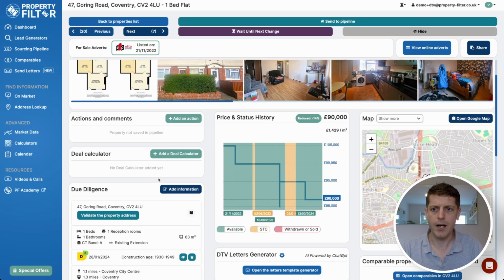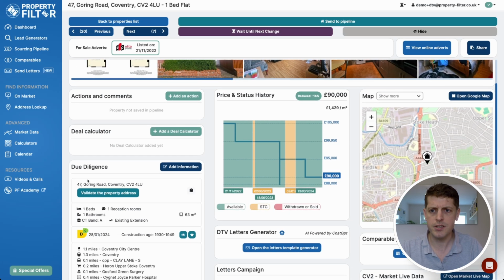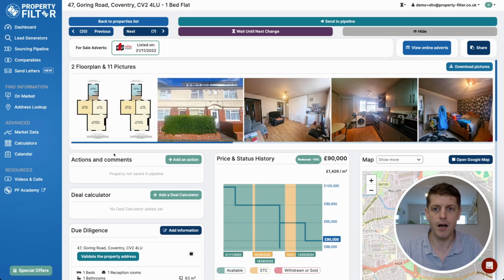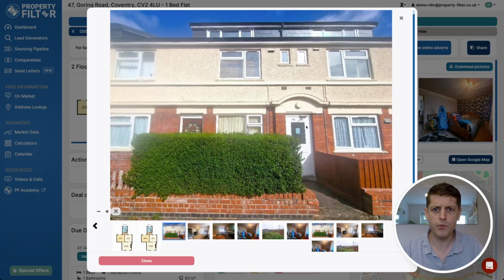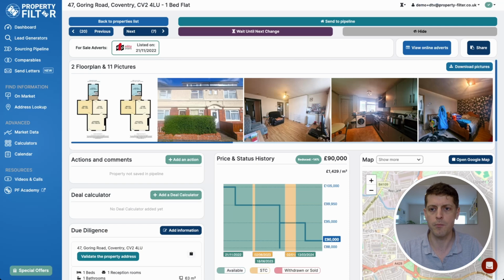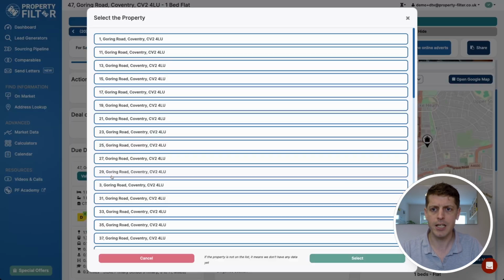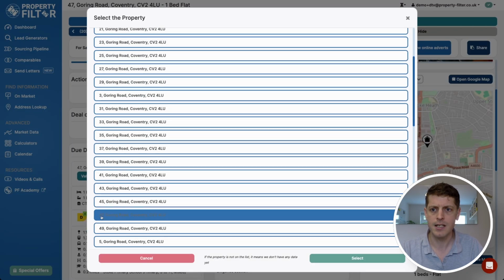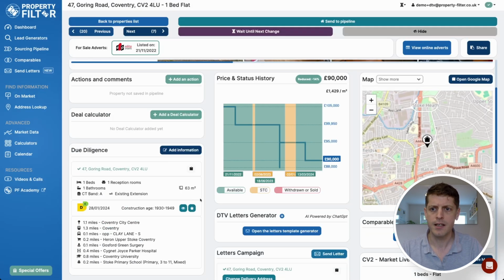Now, as we scroll down on the left-hand side under due diligence, it's currently saying that this is 47 Goring Road and it's got validate the property address. So through automation, Property Filter hasn't been able to do this, but we might be able to do it ourselves. So it's just not sure. So if we can see the number perhaps in the pictures, or just have a look at what number it is, we can then go and click validate the property address and have a look in the list. And you can see there's number 47. So just go and click on select, and it's now gone and validated, and it's got a little tick.